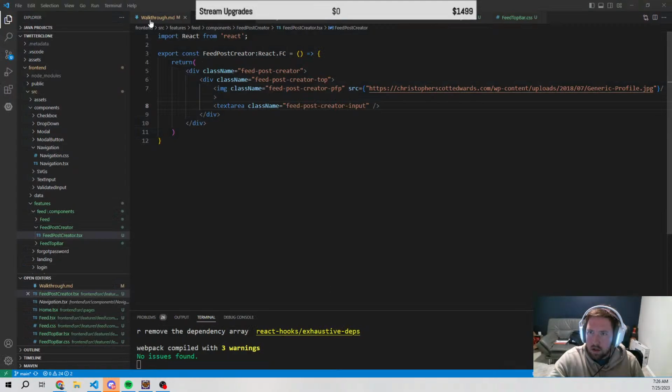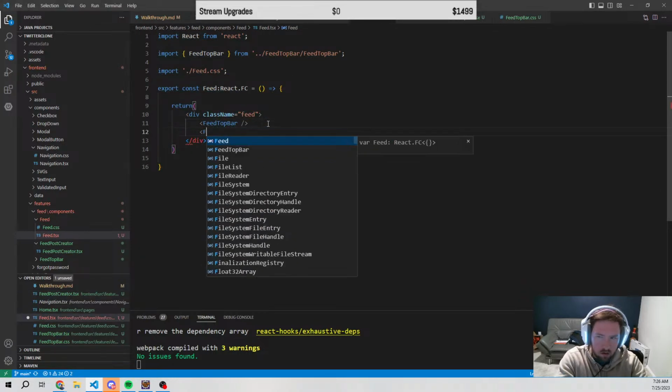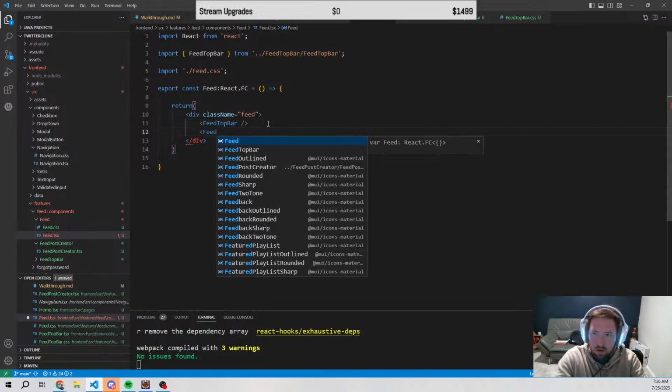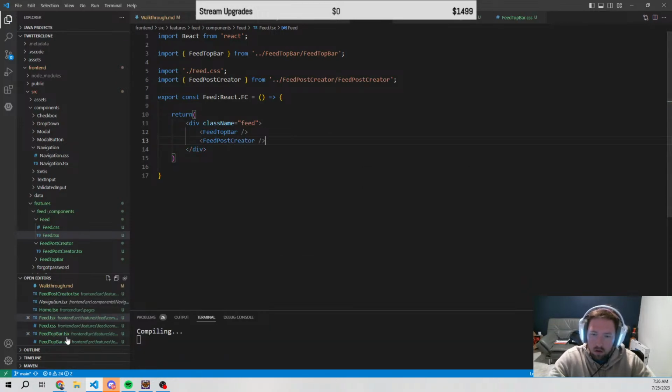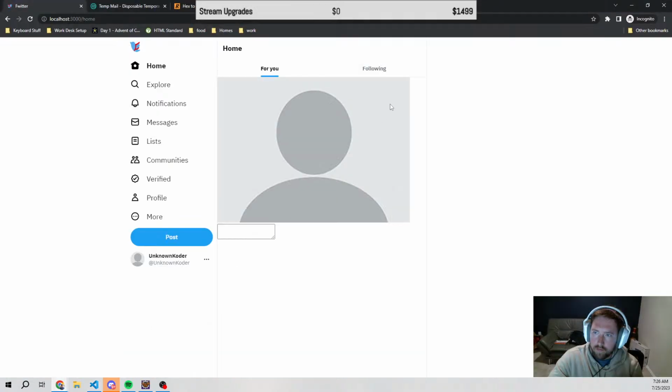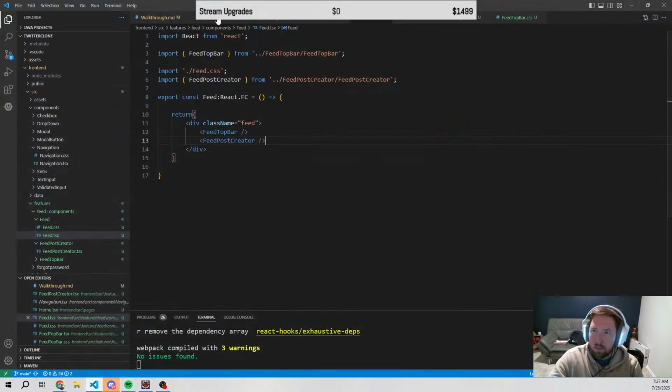We're not going to be able to see anything because we need to go into feed. I'm just going to throw it in there. Feed post, whoops. Feed post creator. Just so we can see it. So we have our text box. We have this. Obviously it looks like crap. We'll have to fix it. We're probably not going to have time. And then we have a bottom bar.